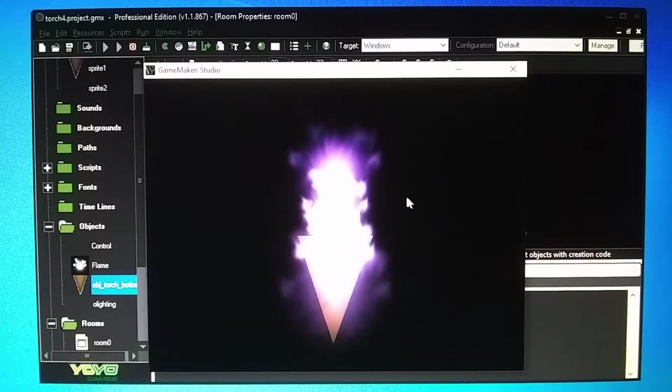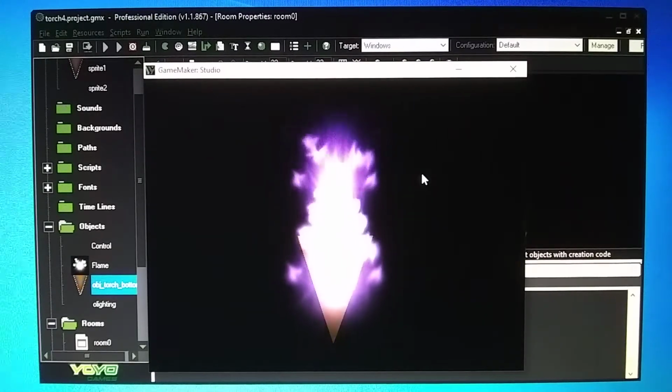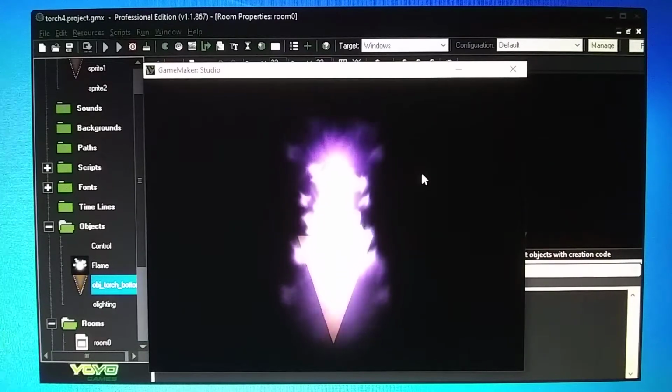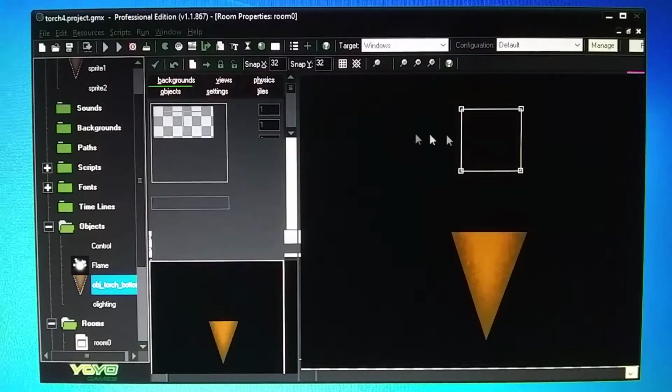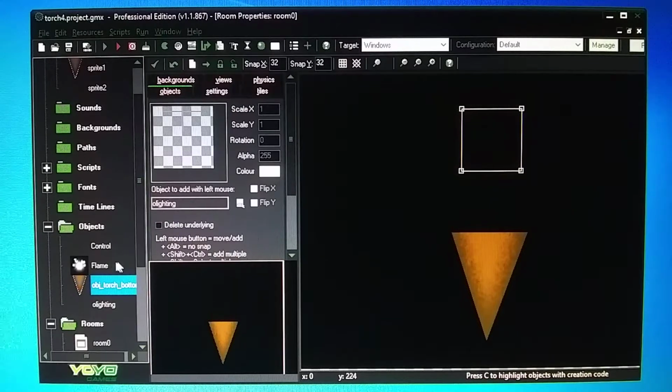And this is not really a particle effect. It looks like a particle effect, but it's not. So you should not run into any issues with it crashing on you.